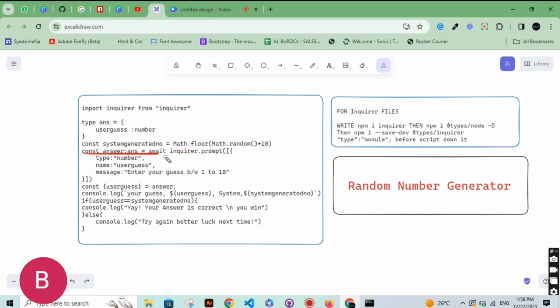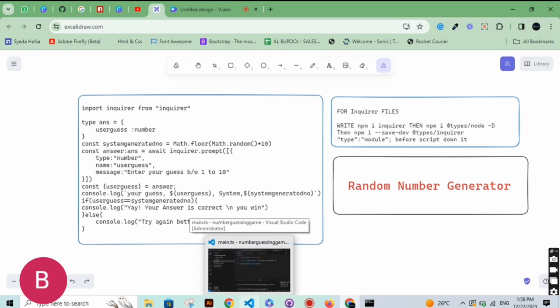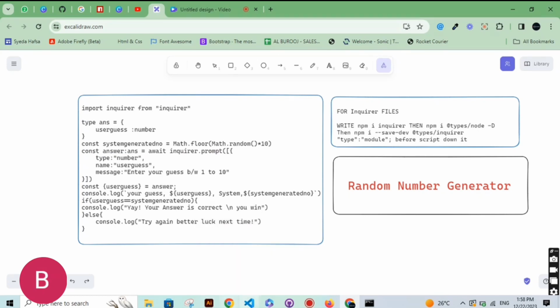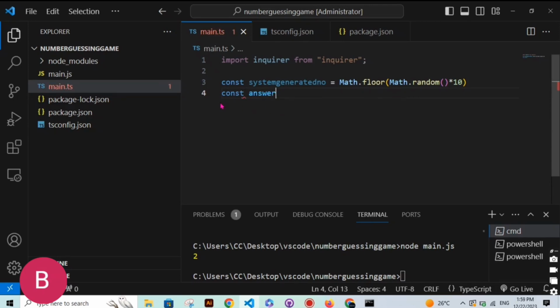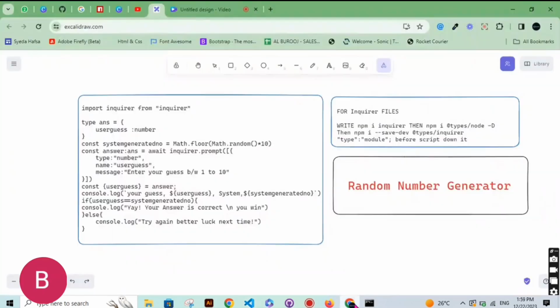Now what we have to do is ask our user to guess it. We are going to remove the console.log, and we are going to make a new variable for the answer, const answer, which is equal to await. We will tell the program to wait until our user gives the answer. We will not discuss the type of answer right now, and let's go to inquirer.prompt.